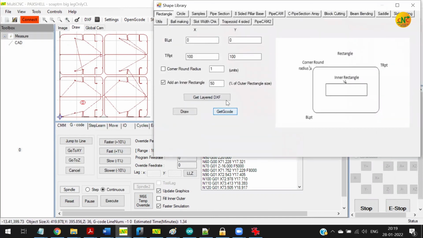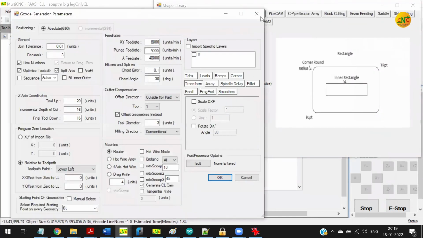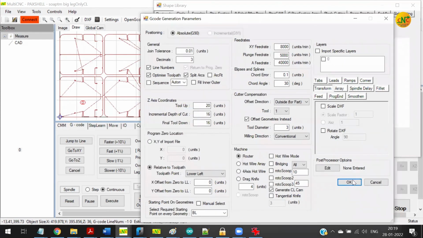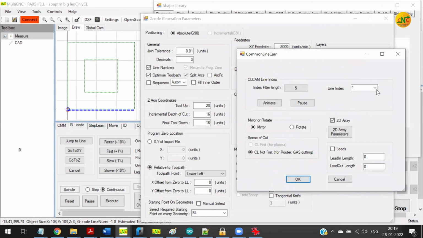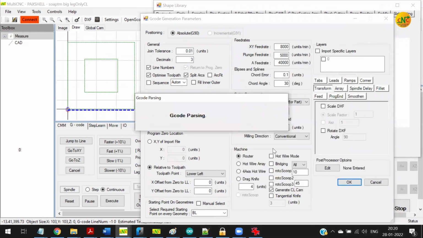If you want to see the other options in command line, we have seen the line filter length and line index. You can choose mirror or rotate. You can choose CL first or CL not first. You can do arraying. You can also do a lead-in. Lead-in will add a small line as it enters this, so it's useful in certain scenarios.